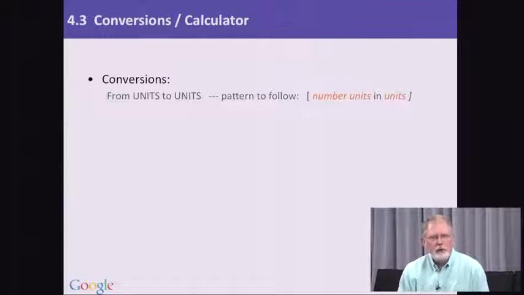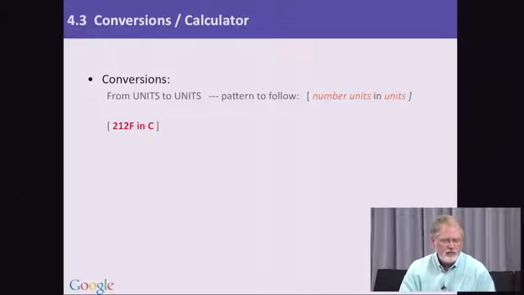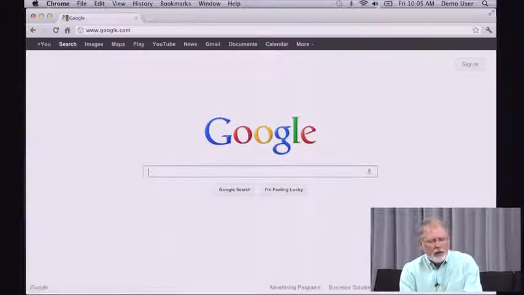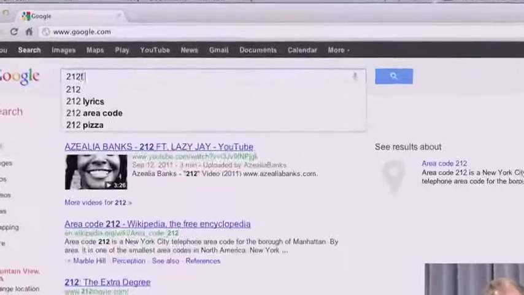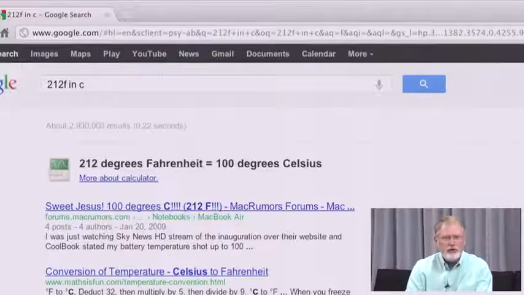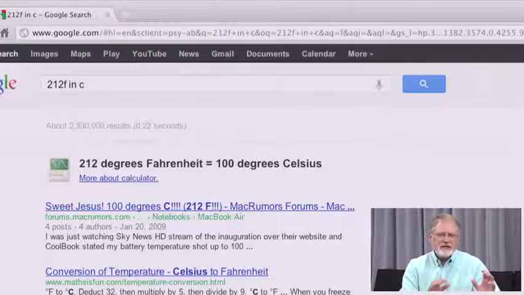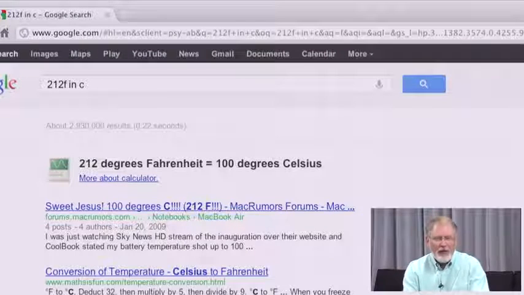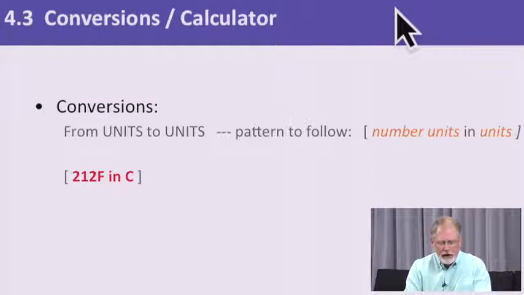The general pattern for doing unit conversions is this one you see right here. From units to units, you use the pattern: number, units, in, units. What I mean by that is something very simple. So here we see a very simple conversion. I can go to Google and type 212F in C. Let me show you real quick. If I go to Google and I type 212F in C, you'll get the conversion from Fahrenheit to Celsius. So in this case, the boiling point of water in Fahrenheit is exactly 100 degrees Celsius. That's pretty straightforward. Let's try another one.